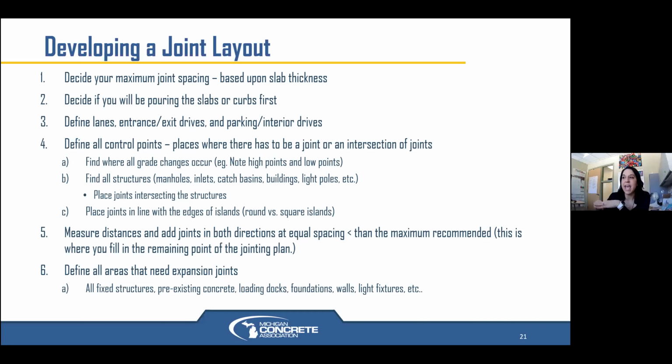Measure your distances and then add joints in both directions at equal spacing that's less than the maximum recommended. This is where you fill in the remaining part of the jointing plan. And we're going to show you an example of this as we move on here, 3 or 4 examples. And we want to define all of the areas that need expansion joints. Again, all fixed structures, pre-existing concrete, loading docks, foundations, walls, light fixtures, steps. We want to make sure that we know where all of these areas are so that we have put expansion prior to pouring.